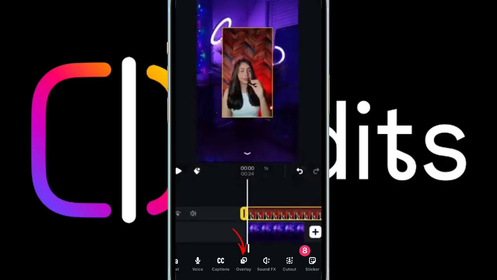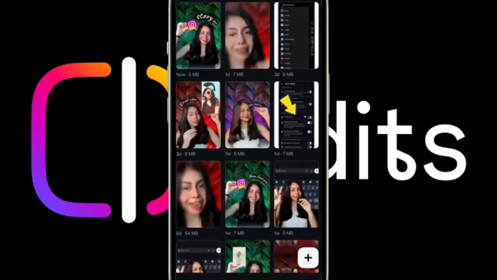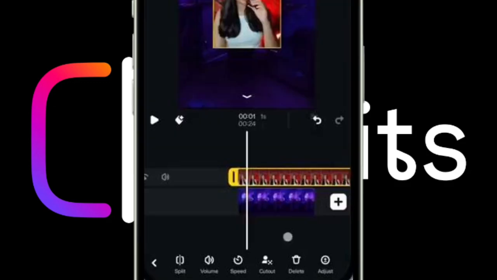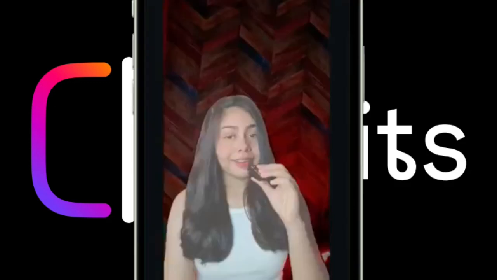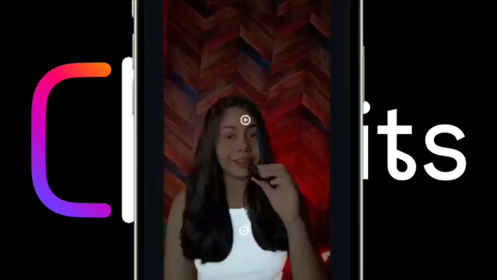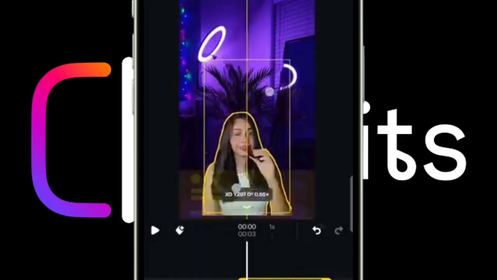Start by clicking the Overlay button in the bottom toolbar to import the footage of yourself or your subject that you wish to modify. Select the Overlay video and navigate to the Cutout tool, choosing the Auto Cutout option to let the AI engine instantly remove your original surroundings.